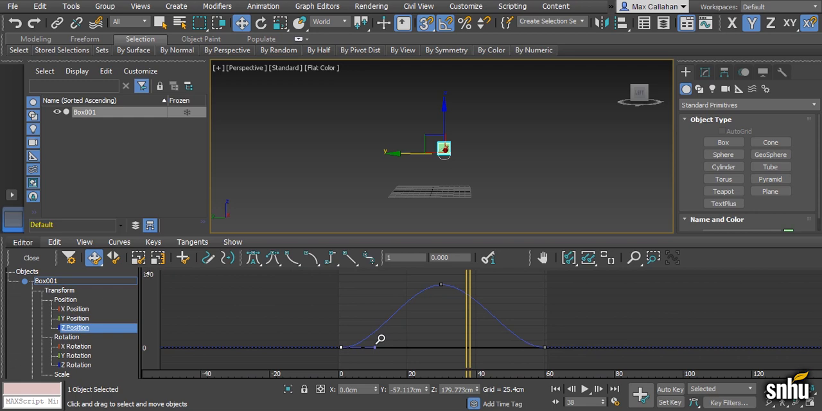So if I adjust the tangent handle, I can adjust the Z movement of the box so that the box moves in a steeper manner between the first and second keyframes, and then a more curved manner between the second and third keyframes. So I'll select this first keyframe, and then with the Move tool, I'll drag its handle to make it a bit steeper. And then I'll select the second keyframe and drag its handle down in this direction.